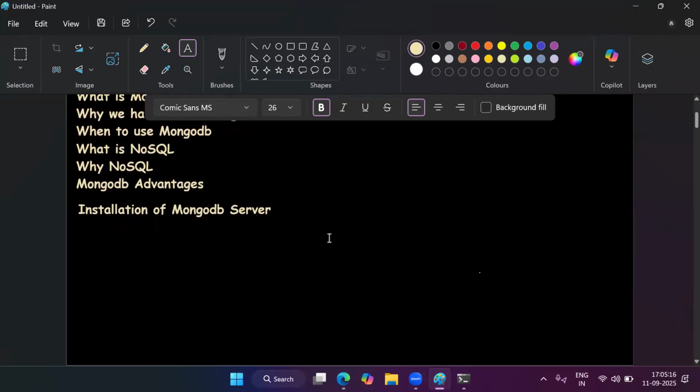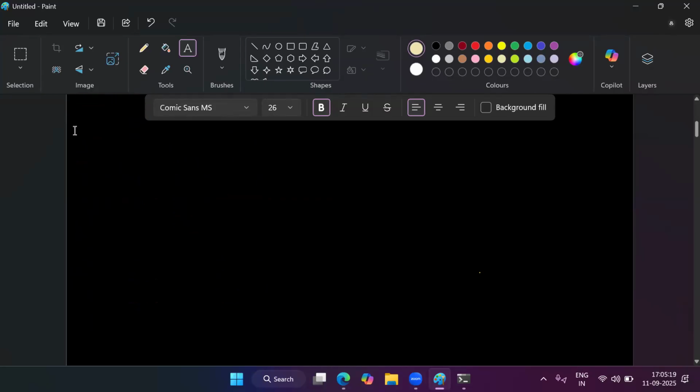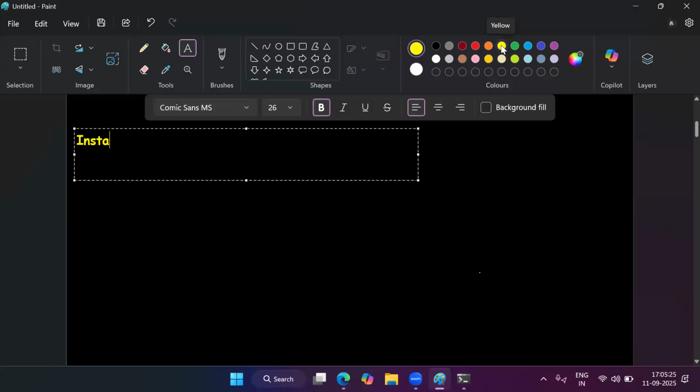Okay. Now in today's session, let's start our discussion with installation of MongoDB shell. If you remember, in the last class I told you that to work with the MongoDB database, we have to install 2 softwares. The first one is MongoDB server, which we have already installed, and the next one is MongoDB shell. This MongoDB shell is a MongoDB client application.